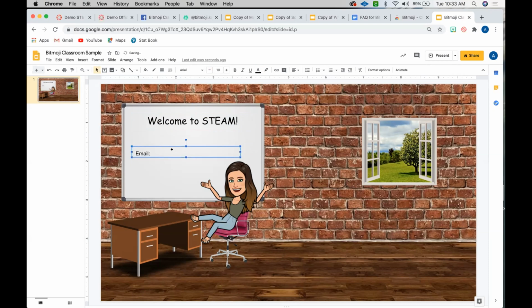I can just make it smaller. And I'm just going to type in this, you get the point. And I'll click out, and there's my email. All right.